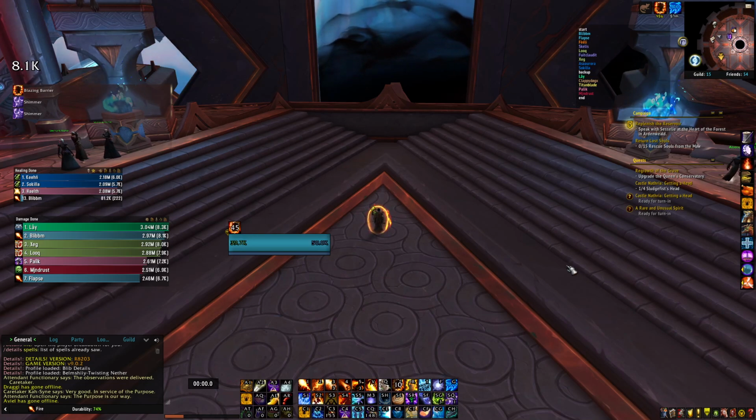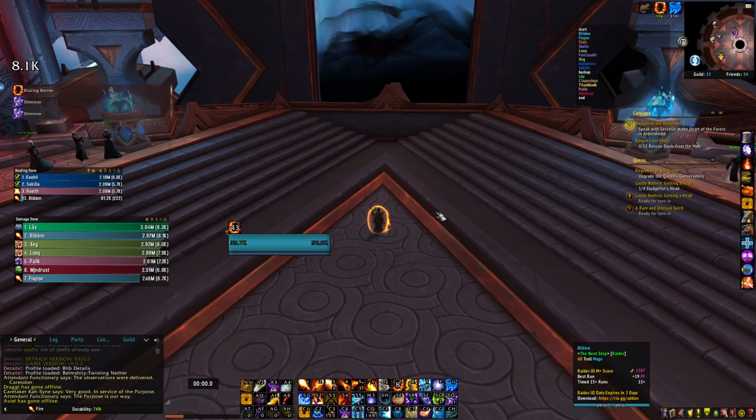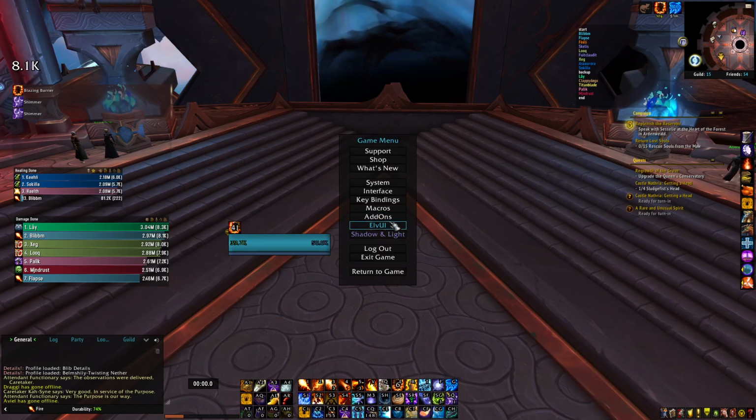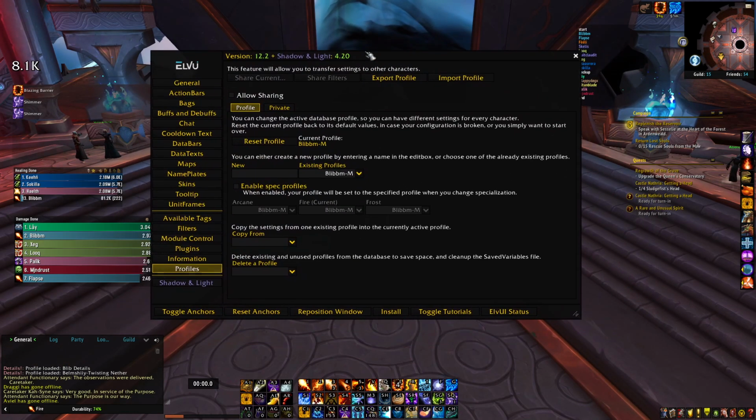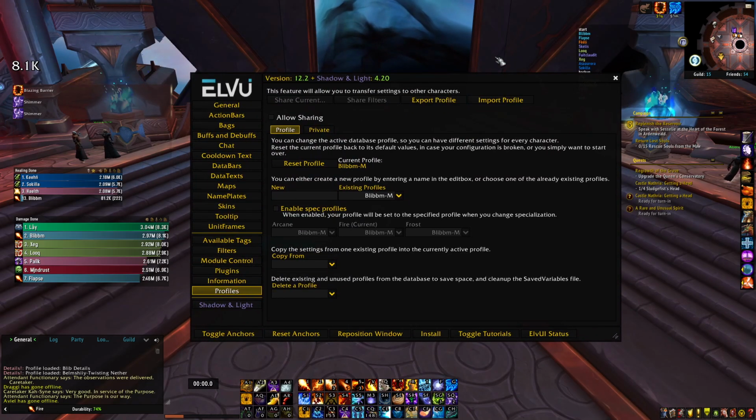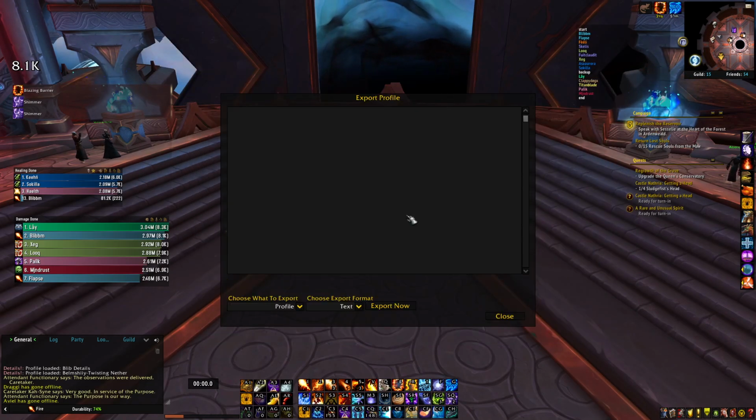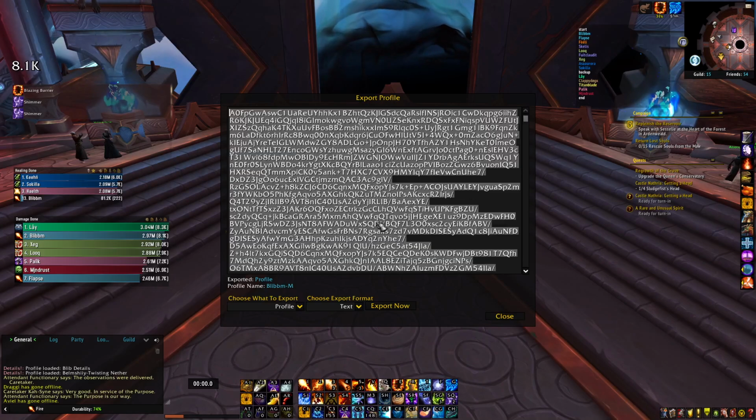So I'm going to go through all the add-ons I'm using and I'm going to show you how to set them up. So to start with, the most powerful add-on I'm using is ElvUI. I'm going to put a link to a Pastebin in the description, and it will have this code right here which you can copy and paste.